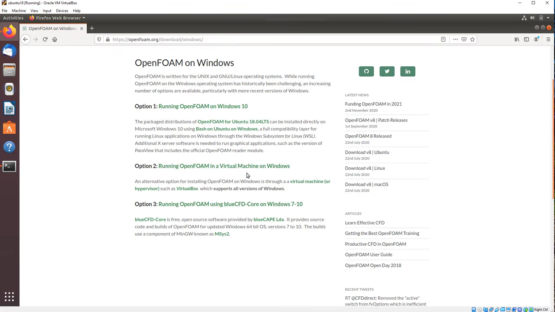The second option is to run OpenFoam within a virtual machine on Windows. So that's what I am going to do. If you can see here, I am using Oracle VM VirtualBox, which works very well, and I installed Ubuntu 18.04 on it, and that's what I'm going to use to install OpenFoam. So you are basically running it on Ubuntu, but within Windows.